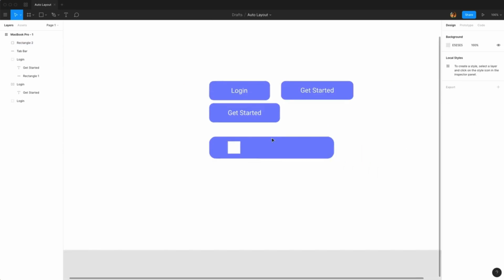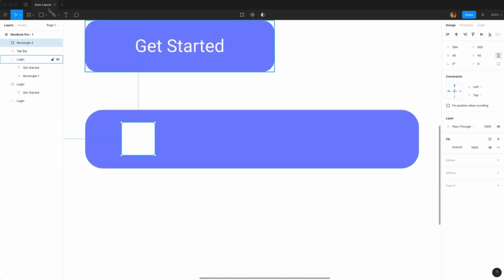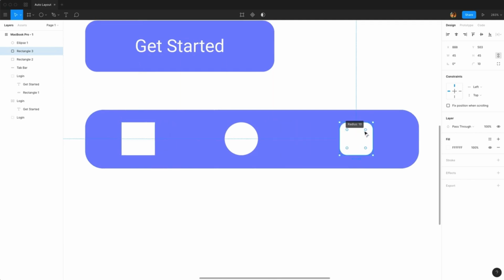Pretty awesome. I'm going to zoom in a little bit, and then I'm going to create another shape such as a circle, and I'm going to set it to 45 by 45 as well. Let's change the color to white. And lastly, I'm gonna duplicate this square and increase the corner radius like this, and I'm gonna rotate it by 45 degrees.